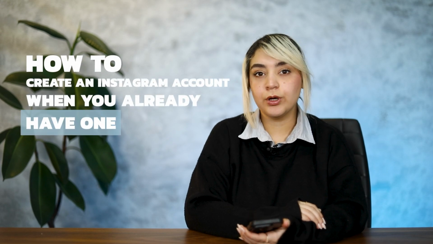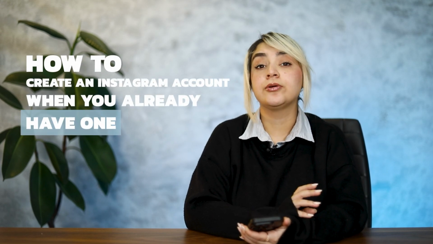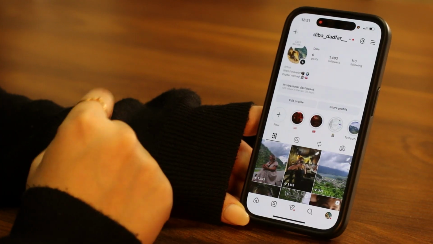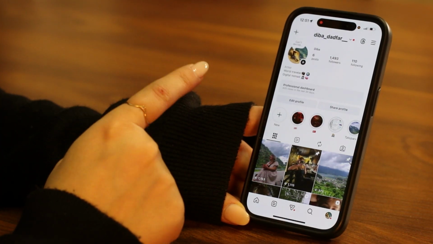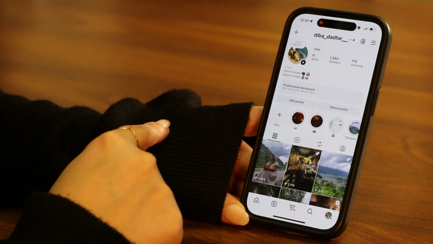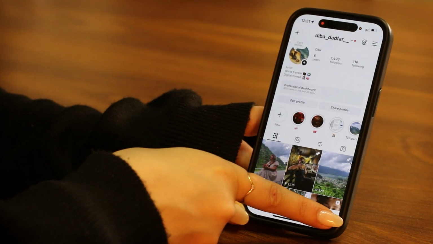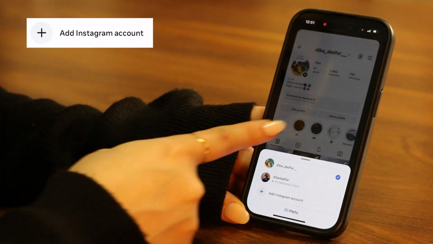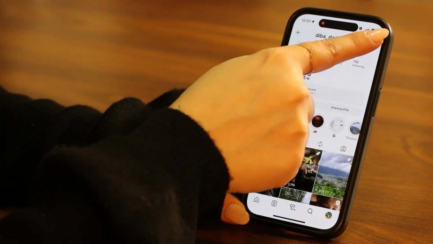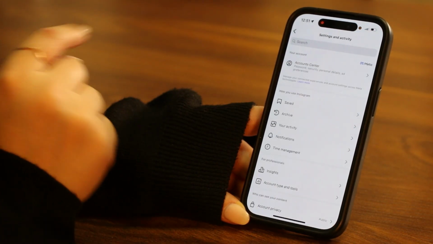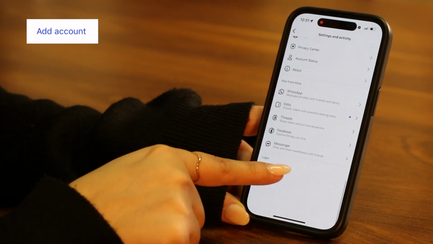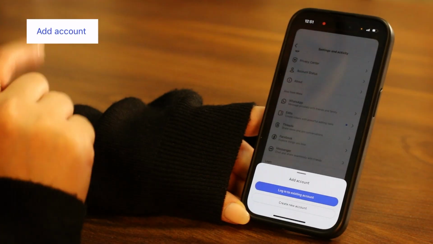In this video, I am going to show you a way that you can create a new Instagram account when you already have one. So let's say you're on your Instagram and there are two ways you can add a new account, either by tapping and holding on your profile icon. Here it says add Instagram account, or you can tap on settings, the three lines at the top right, and scroll all the way down, and here you see add account. So I'm going to tap on that.